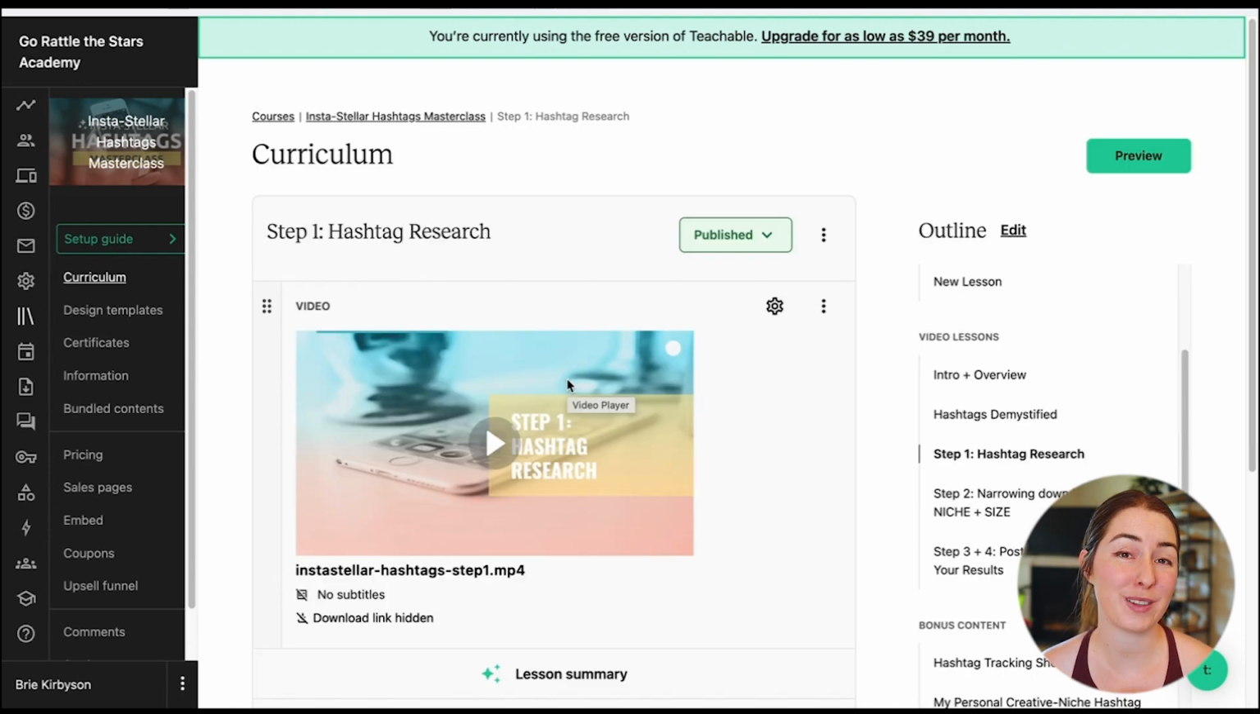Inside the editor for a specific lesson, you can upload all sorts of media, such as video, audio, images, text, and quizzes. And the nice thing about Teachable is you can add multiple types of media to a single lesson. Now, whereas with Kajabi, you're limited to either a video with text and images underneath, or audio, or a quiz, but you can't put them all together in one lesson.